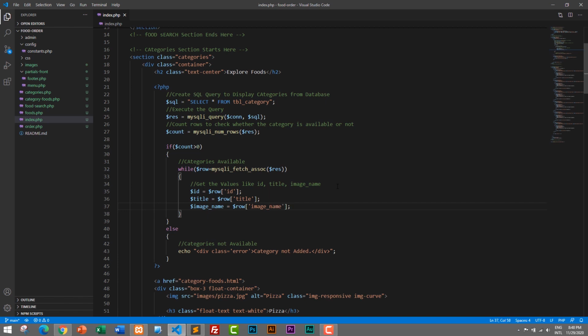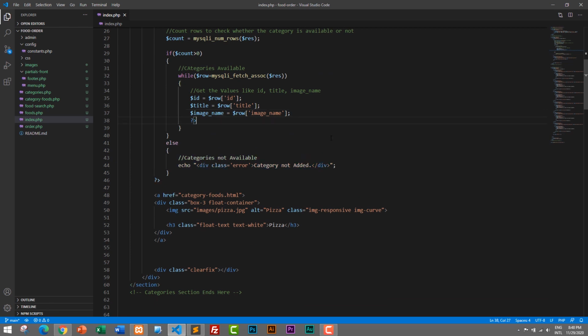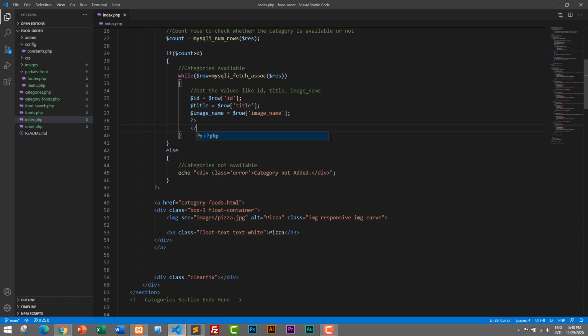Now we need to display those in our HTML format. For that I will close PHP and open PHP, and between these PHP tags I'll write HTML. So let's write the HTML.